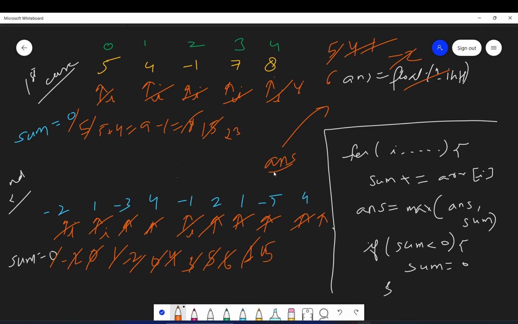And like this, we have completed the iteration of the entire array, and in the answer we have 6, which is our output. So I hope you understood the dry run and the logic. This is the algorithm. So basically we have 3 steps for this problem. Let's quickly see the code once.